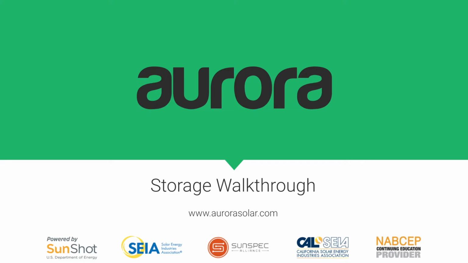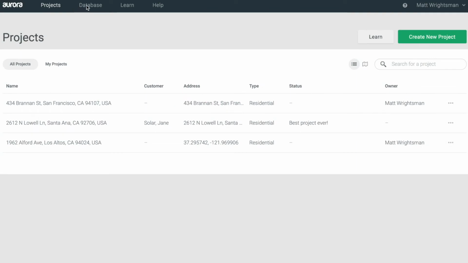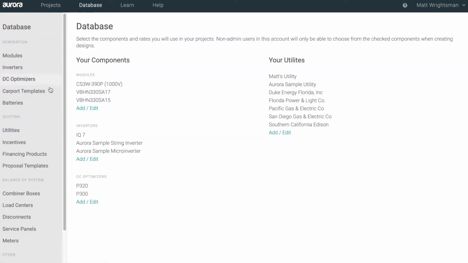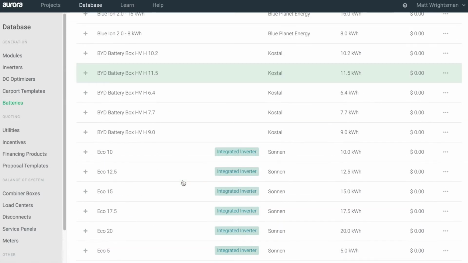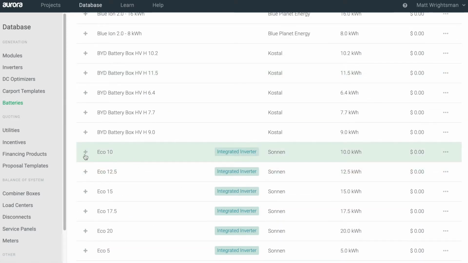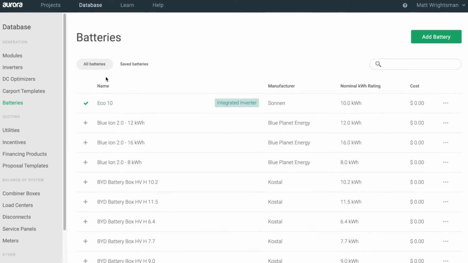Here's a quick rundown on Aurora's new storage feature. Open up Aurora and head to the database at the top of the screen. Then click on Batteries here and search for the battery you'd like to add to your design. Once you've found it, click the plus button here to add it to your list of favorite parts.